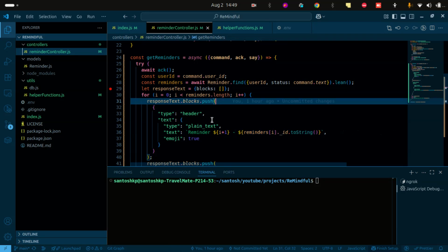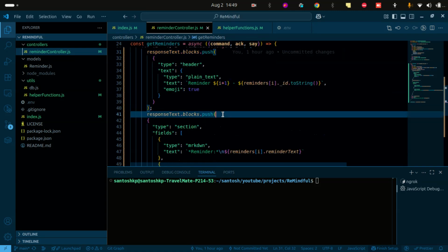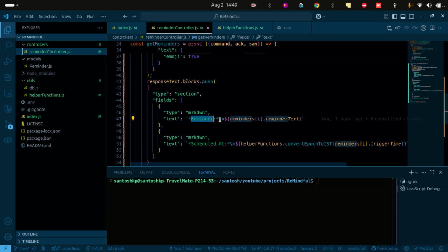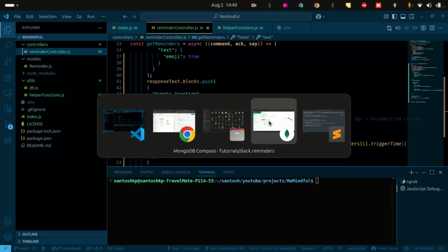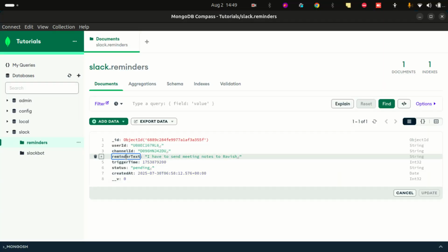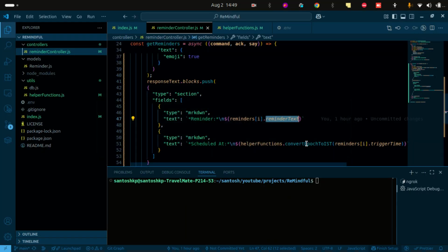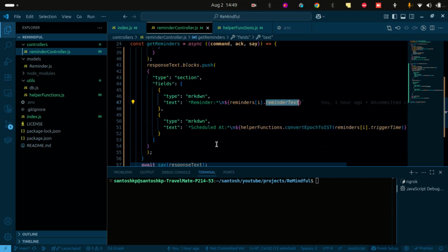So this is what we are pushing as a header, and under that we are going to define a section. Under that section we are just marking down that this is a reminder, and we are going to print the reminder text. Where am I getting this reminder text? We are getting it from here, right? For each reminder we have saved the reminder text, and we also have saved what time we are triggering it. So I'm going to print this triggering time in the next markdown.